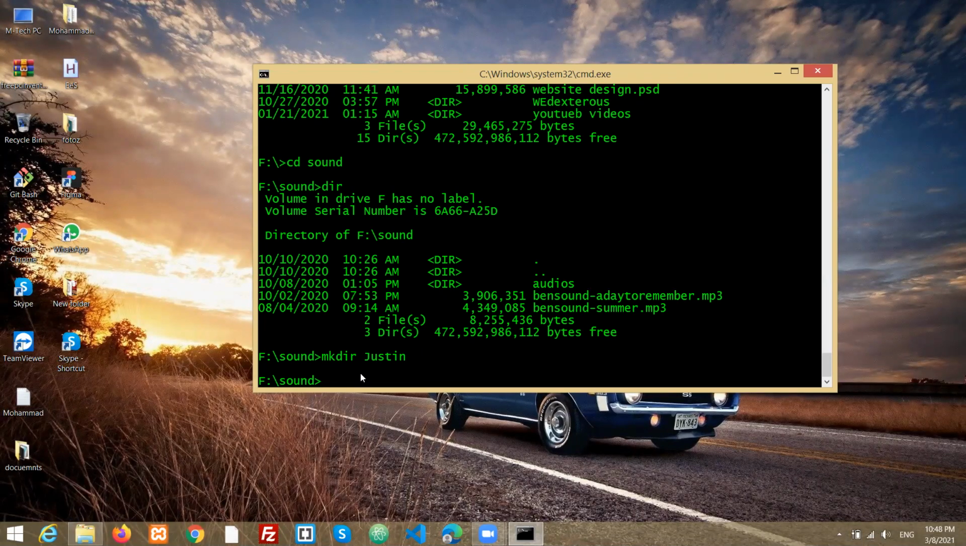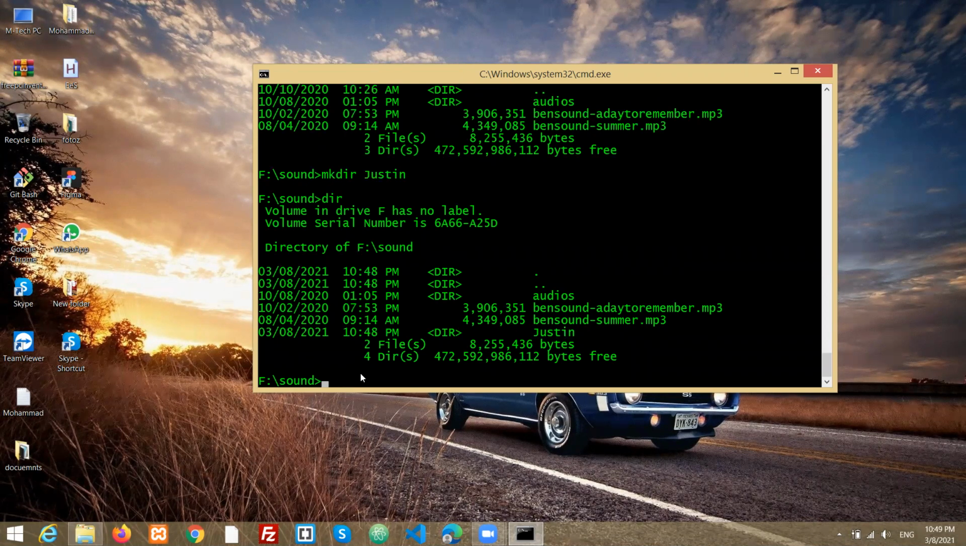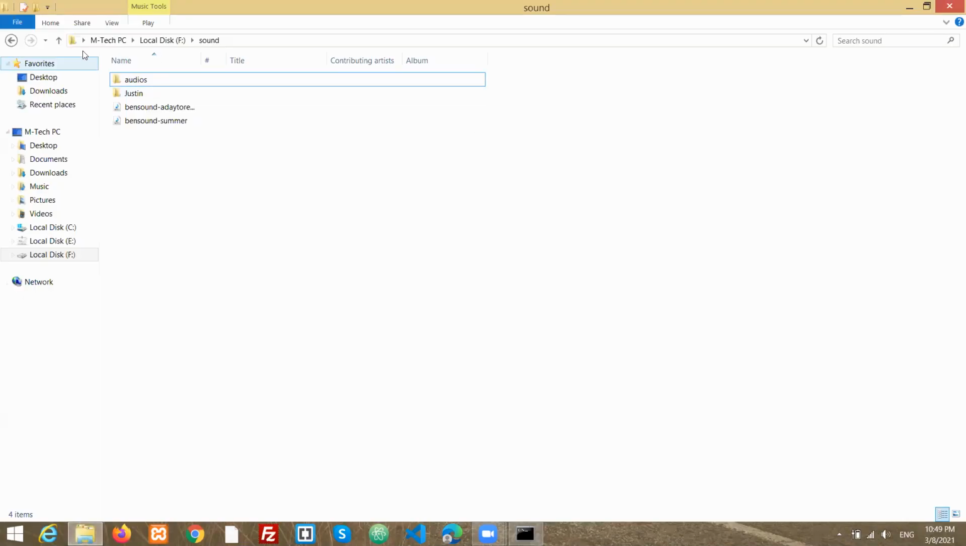Let's check again in sound. Did we add this folder inside the sound folder successfully or not? Check the directory again. You can see Justin is here. We have bin, sound, audios, and we successfully added it here. Let's check in our computer. Before that we didn't have a folder Justin, and we added it by our CMD.